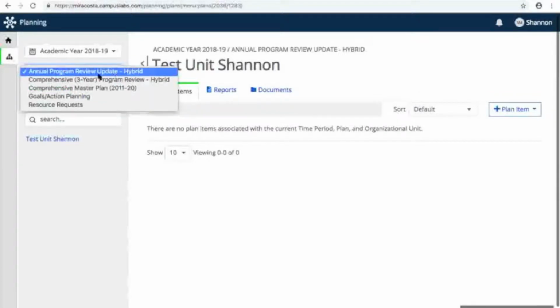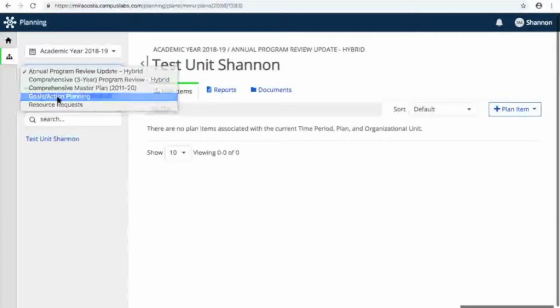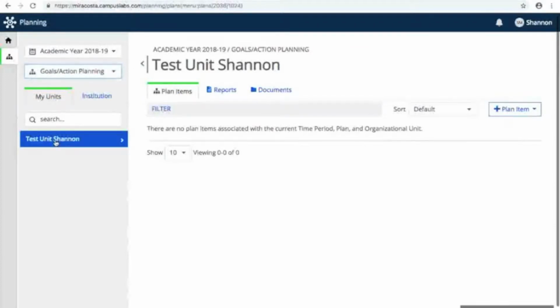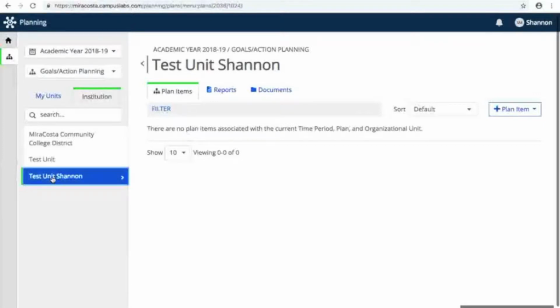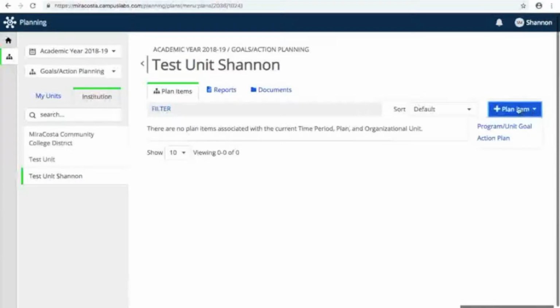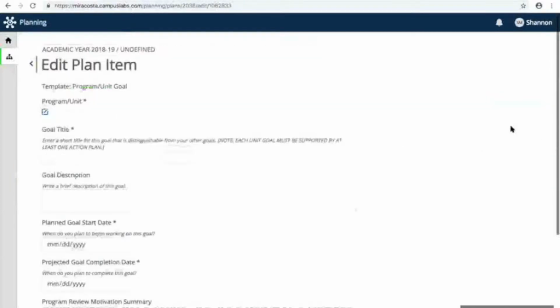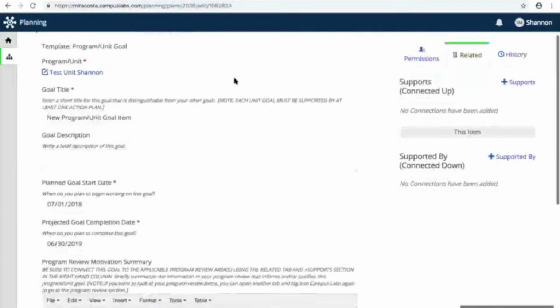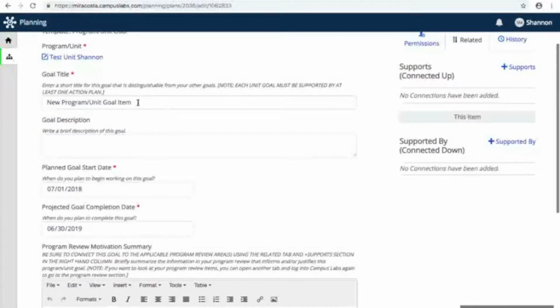From the second drop-down, select Goals and Action Planning, and make sure that you have selected your particular department from the drop-down list. Your department name will be reflected in the top part of the dashboard that you'll see. You'll see that you're in Goals and Action Planning, and you want to go to the far right and click the Plan Item drop-down. To complete or create a goal, click on Program Unit Goal, and that will bring up a form that you'll need to complete to make sure that you have a goal listed in Campus Labs.